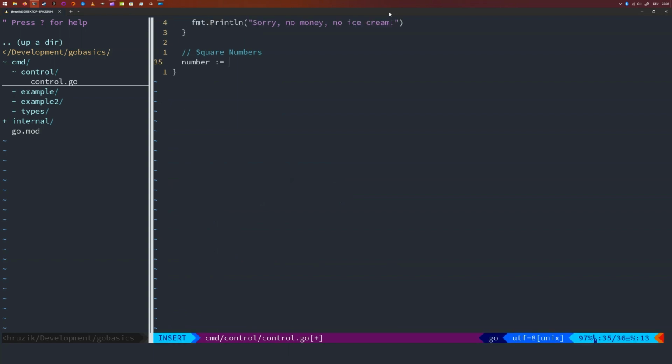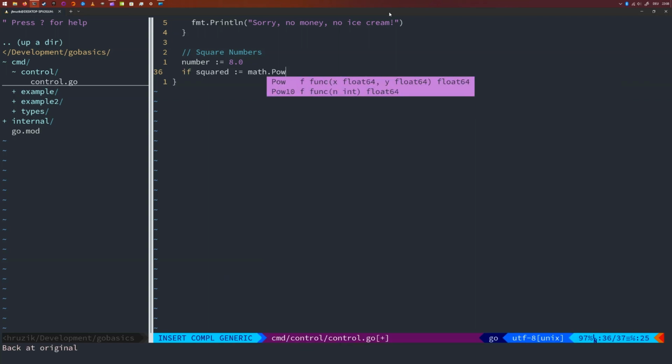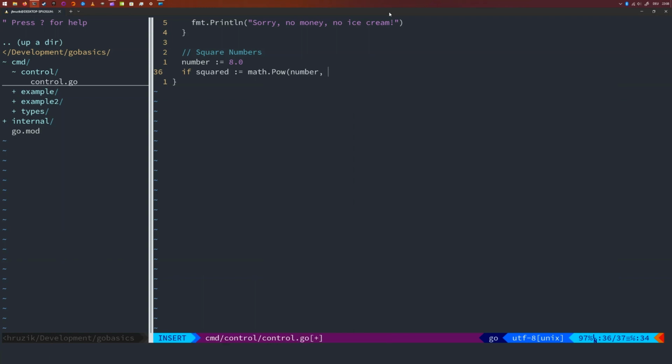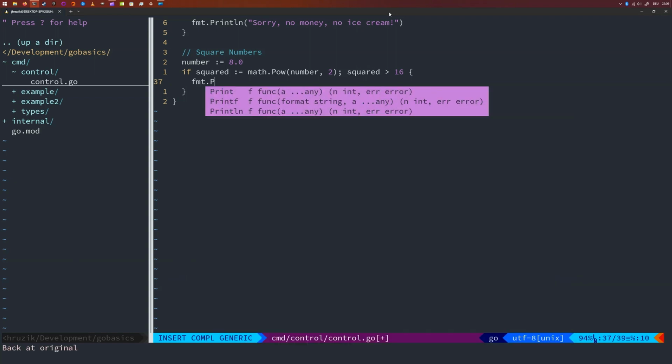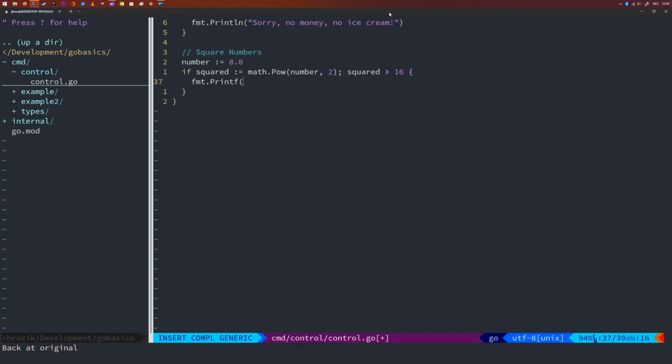Set number equal to 8.0. And then we do if squared, which is equal to the second power of that number variable, semicolon. And if that number is greater than 16, we would like to print to the screen the following. And we're going to do some string formatting. Square of number is greater than 16. And then let's actually print what that number is.